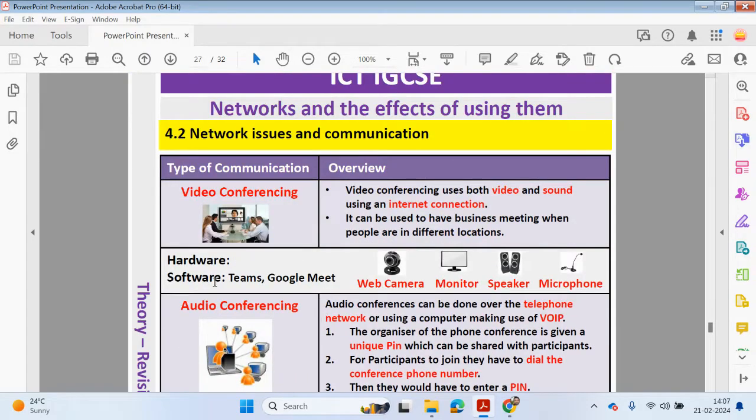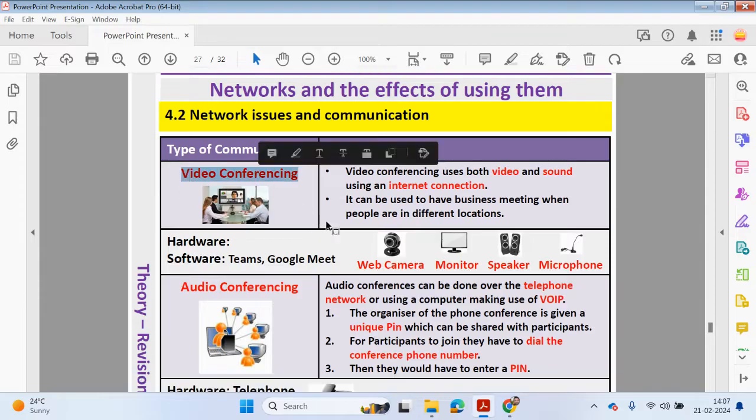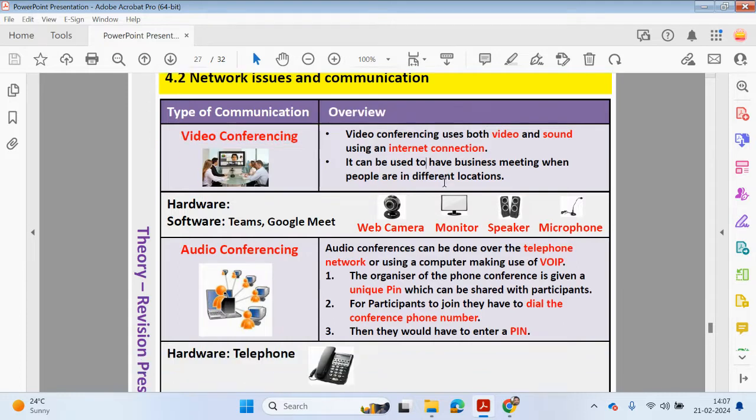Right, now what we're going to be looking at is video conferencing. So video conferencing uses both video and sound using an internet connection. And it can be used to have business meetings when people are in different locations. So we have two offices, for example, one could be in London, one could be in Paris, and people want to meet. Okay, so you'd normally sit in front of a screen and maybe talk to a microphone. And on the other side, they could see your visual, your face, and obviously hear your audio as well. Okay, so here is the typical hardware that you'd need: a web camera, a monitor, speaker or headset, a microphone.